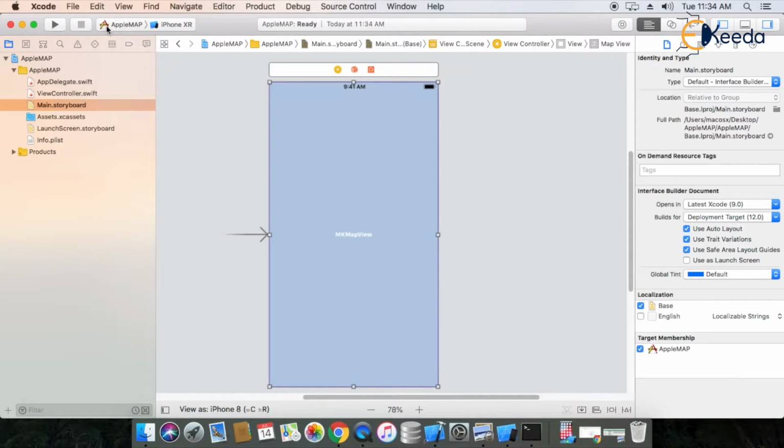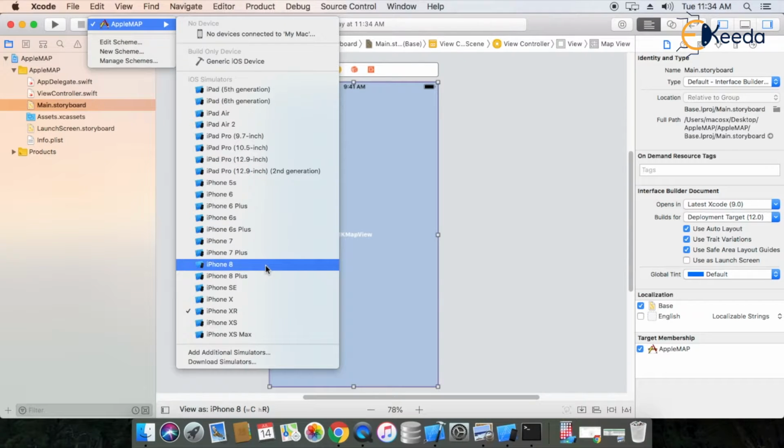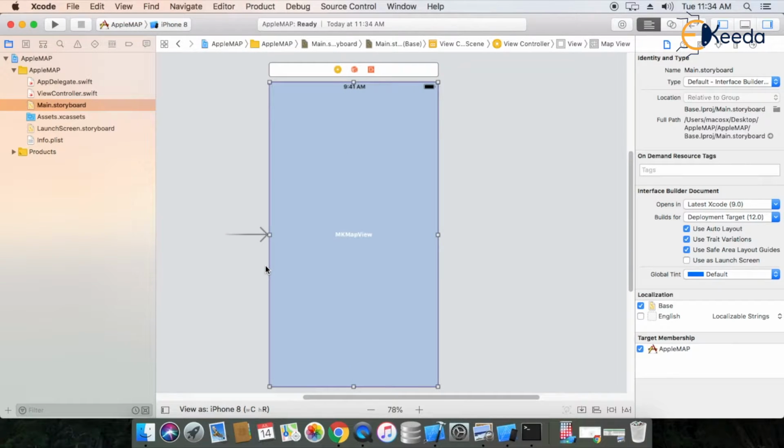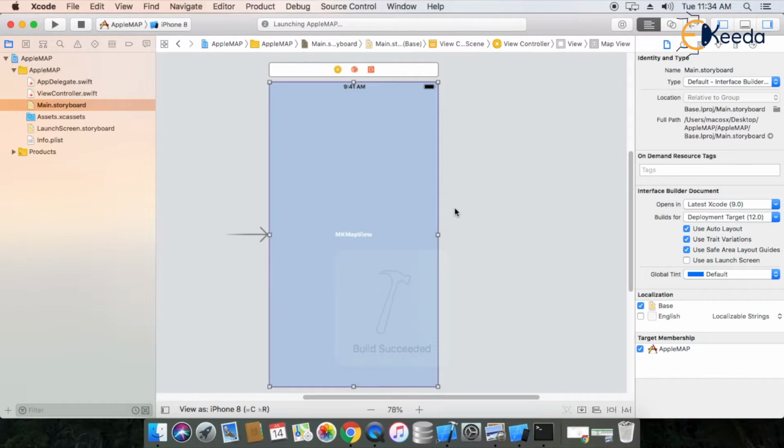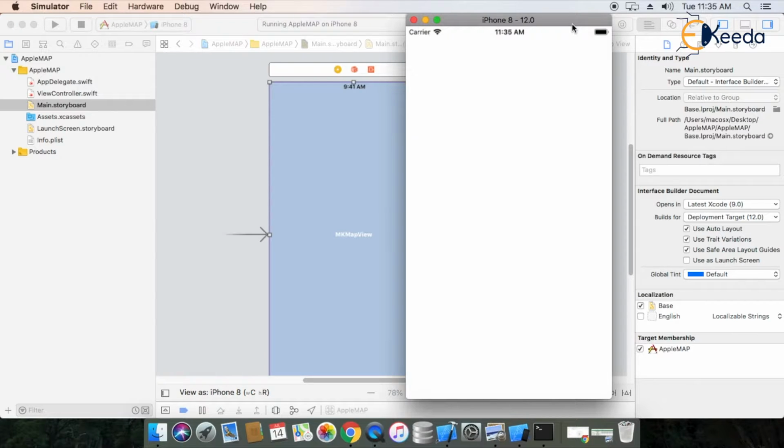Now let's check. To simply load the map, there is no need to write a single line of code. You have to run your application and see the output. We will discuss the MapKit framework and the CoreLocation service later. Before the implementation, first see Apple Map on your iOS simulator. Run your application and see the output.